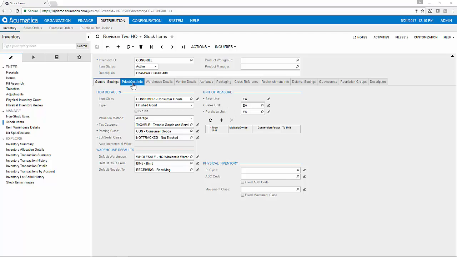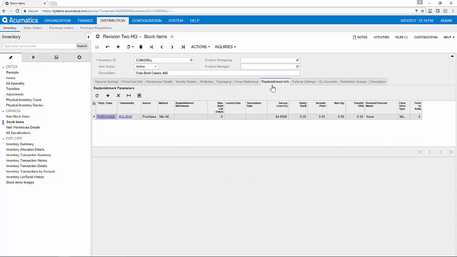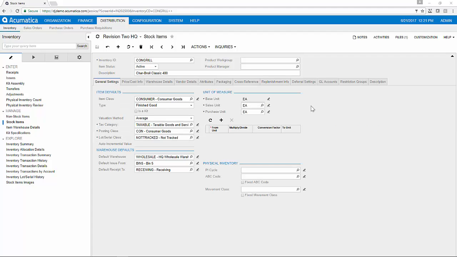You can also manage price and cost information, warehouse details, vendor details, and even attributes like color or size. Lastly, replenishment information can be set for your items to dictate reorder points. For example, I can say that anytime I dip under 10 of these items on hand, I would like a purchase suggestion to be sent to my supply chain manager that it is time to place a new PO. Because we have configured our item settings on the item record, they will now be auto-populated for us when we go to purchase or sell the item.